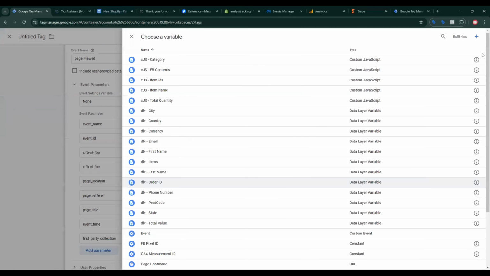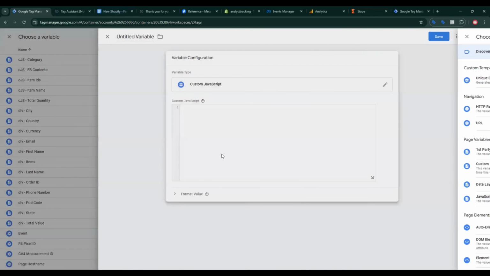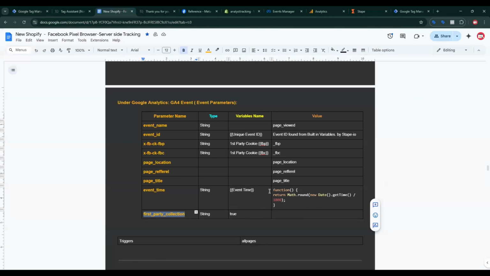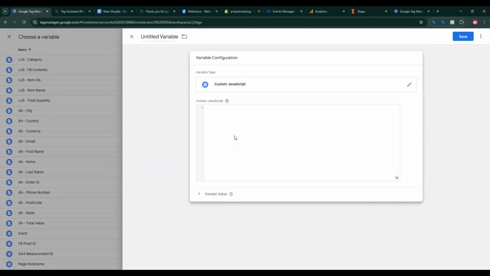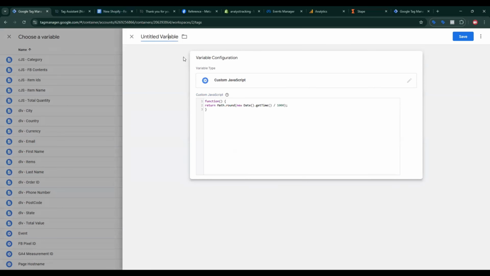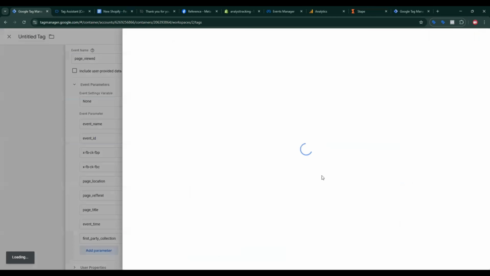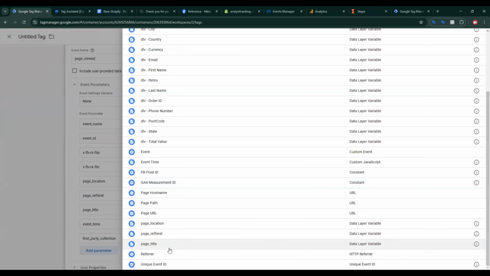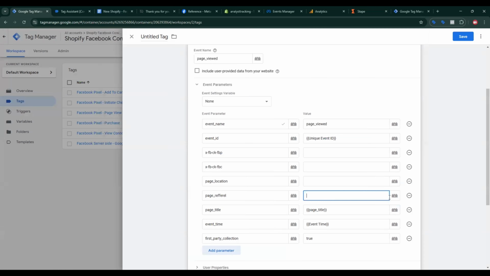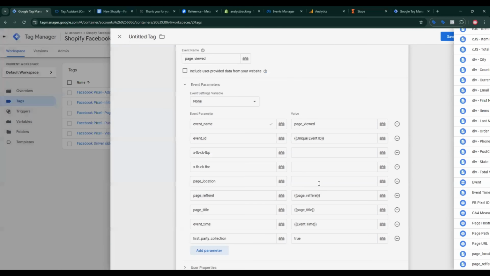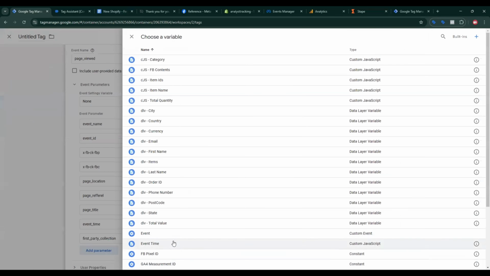So again click on the plus sign, then find Custom JavaScript, then go back to my documentation, then copy this code, then paste here, type event time here, then click save. Then page title, I already created page title variables. These are page title, another one is page referrer, and page location.